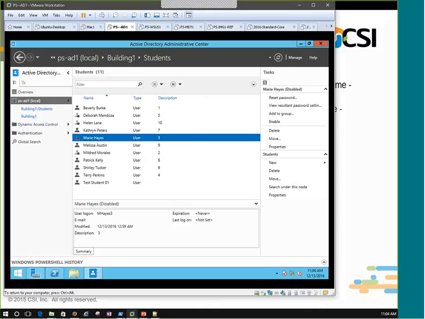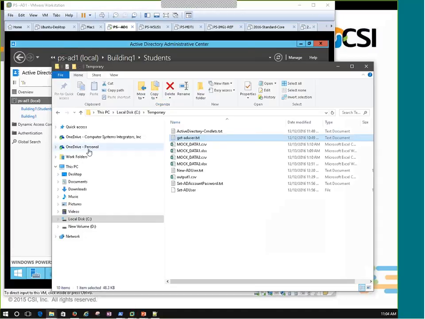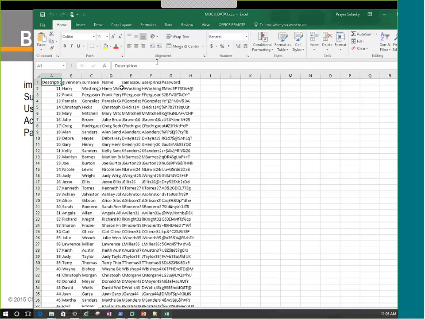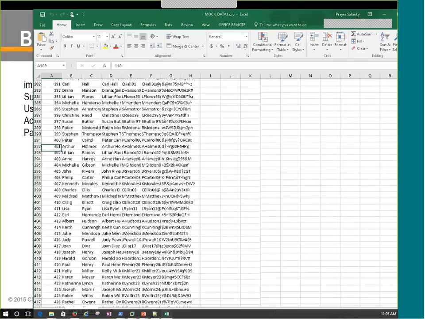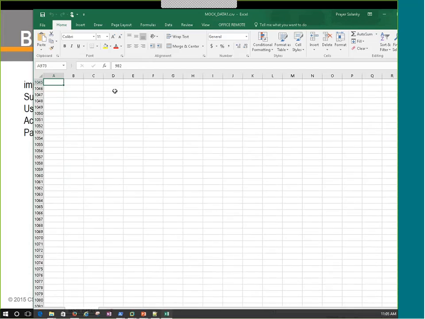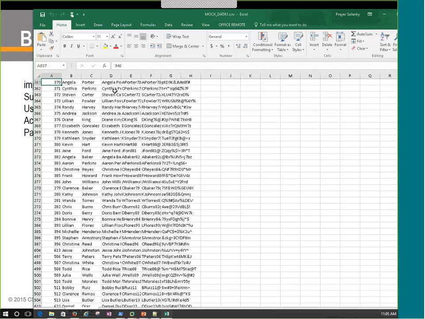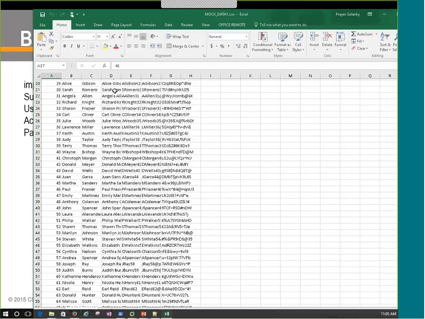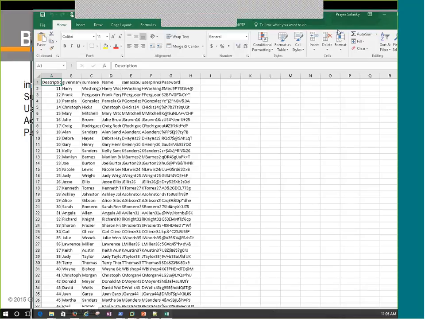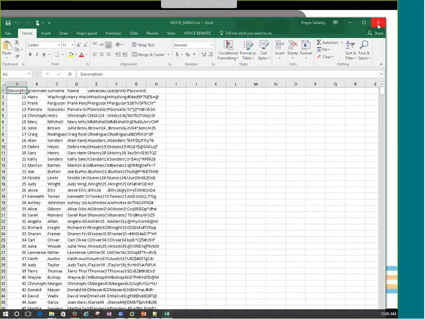Now, that's just to give you an understanding of how fast this is. I have a file here, mock data 1 CSV. This file has 990 names in here. I used a random name generator on the internet that I found to create a whole bunch of different names. And now I'm going to import them into Active Directory. I just wanted to do this live for you just to show you how fast this is.